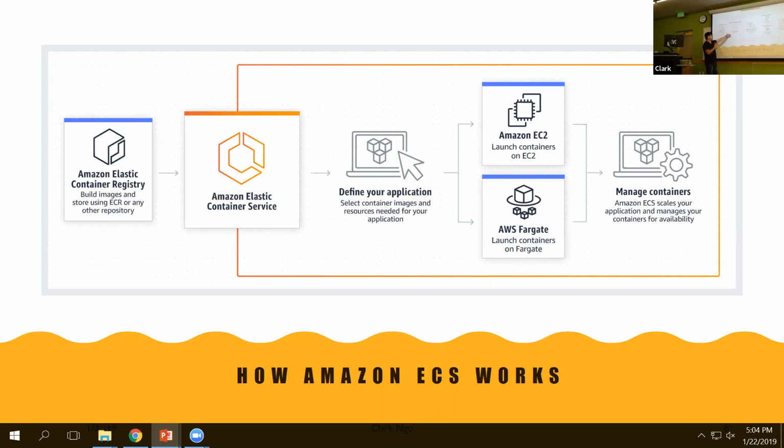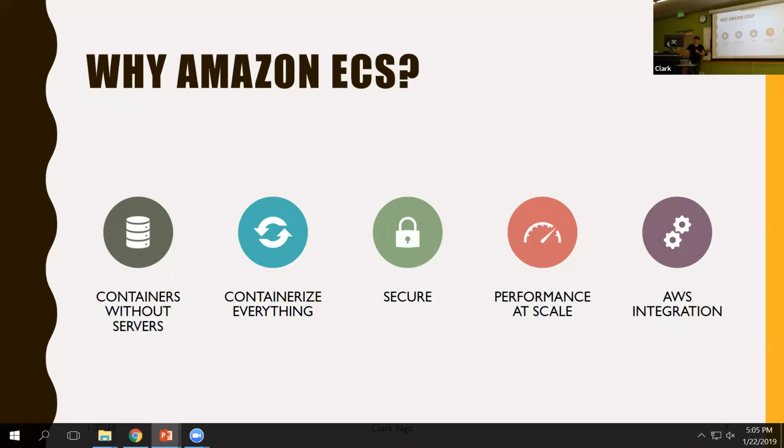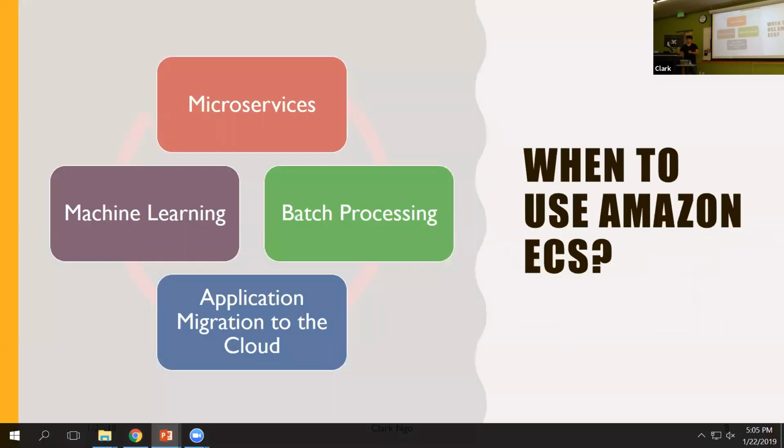And now when you have your ECS, you can define your application and you can launch EC2 or AWS Fargate. So the main difference between these is that with EC2, you provision virtual machines, and in Fargate, you provision containers, okay? Next. I won't say this again because it's a running theme. It's always like that in AWS integration. So I'll skip this one. When to use it? It will be good to use for batch processing, application migration to the cloud, machine learning, and microservices.